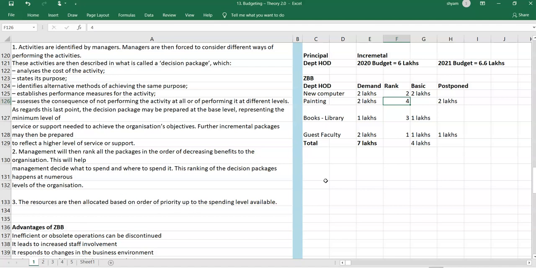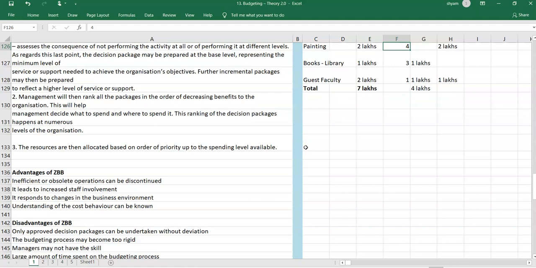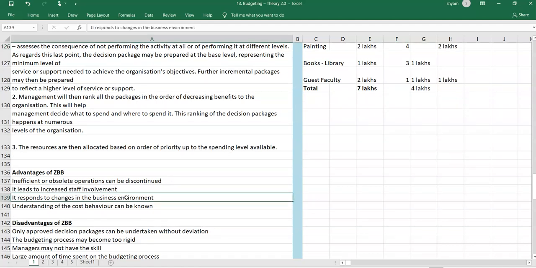So the priority can also change in terms of the business environment, like what other colleges are doing, what students want. So based upon the changes in the environment, we could also change our decision packages ranking. Understanding of the cost behavior: how the cost behaves, we can also have a better idea.